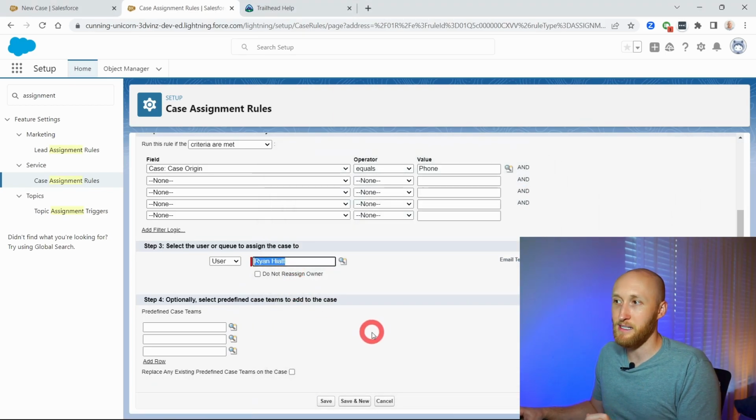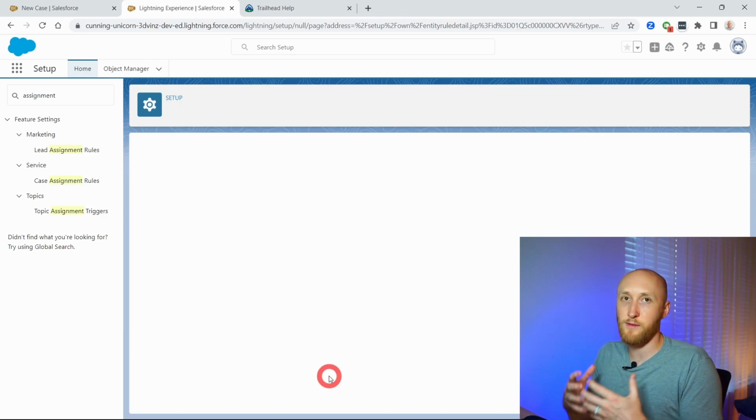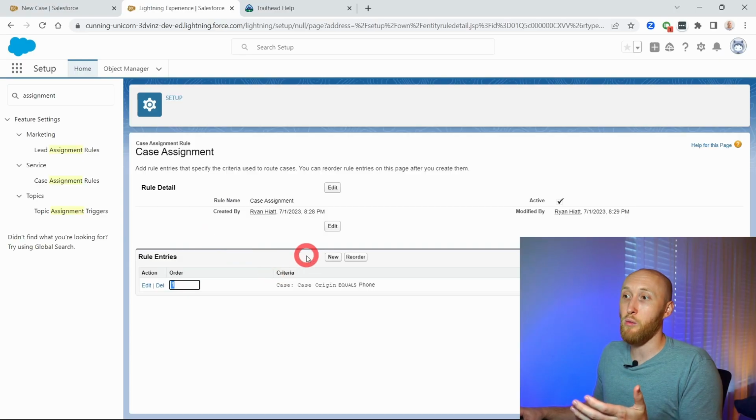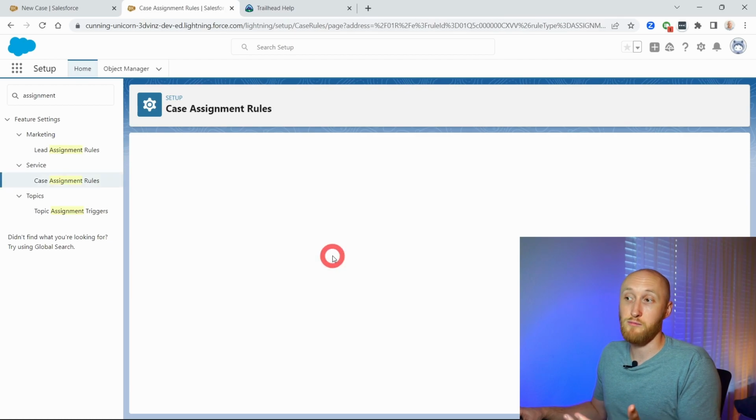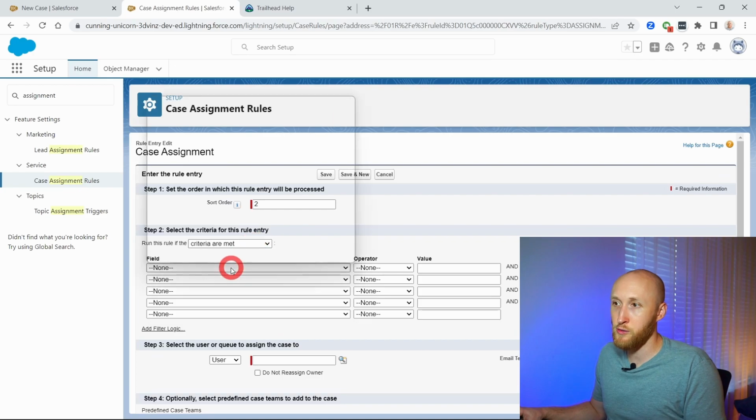Which in this case I'll put as myself. And I can have that template email, et cetera, right? I can have rules for each type of criteria for an incoming case. So in this case, I have phone going to Ryan Hyatt. Let's say that maybe I want the product team to go to a product queue, right? So in that case, I'll put that as rule 2.